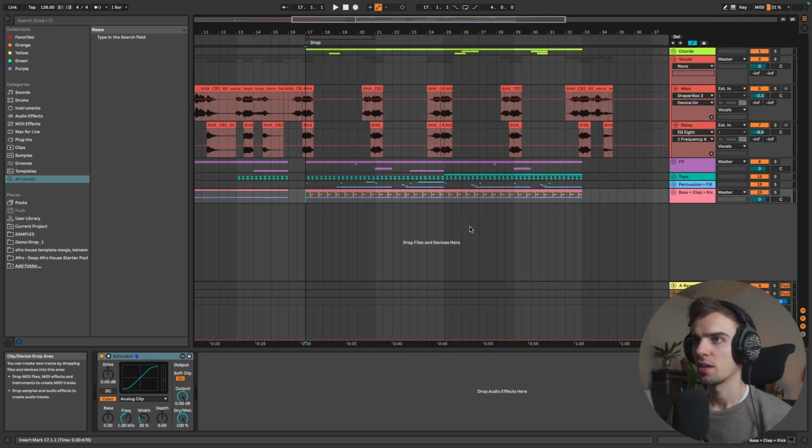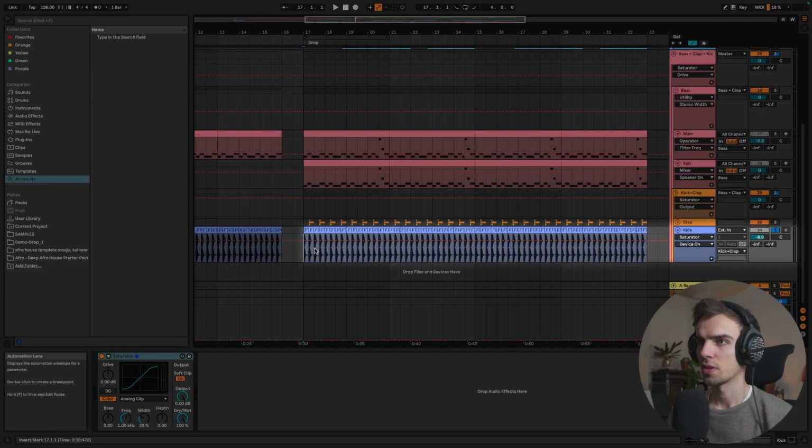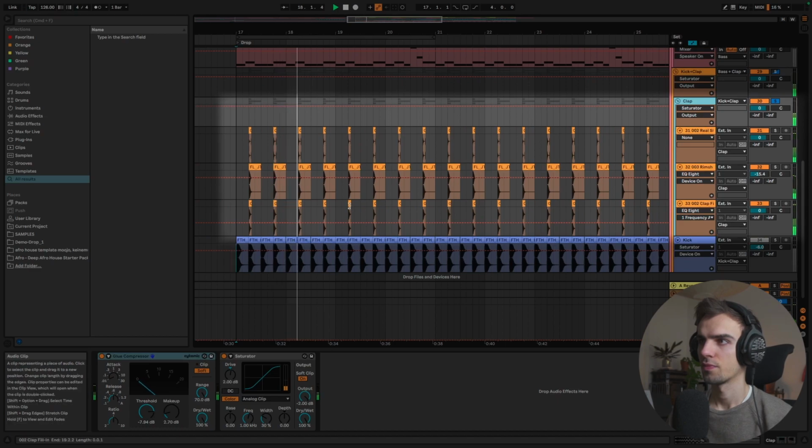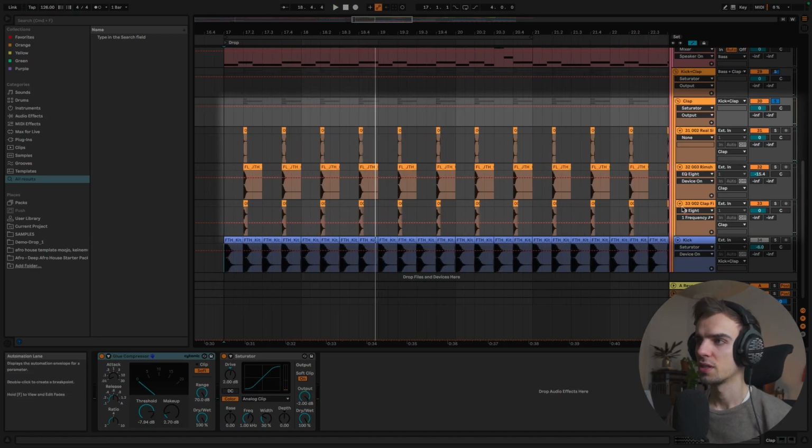In the drop, we have various elements going on now. So I'm going to start by explaining the drums a little bit. We've got the same kick as in the verse, this clap, which consists of three different claps.